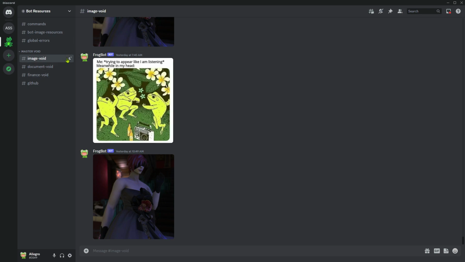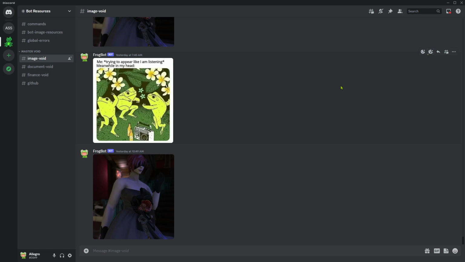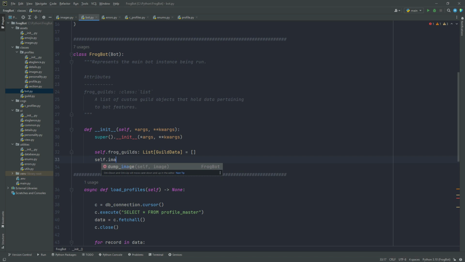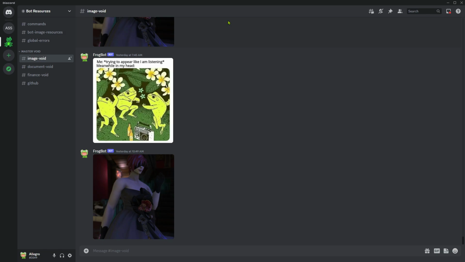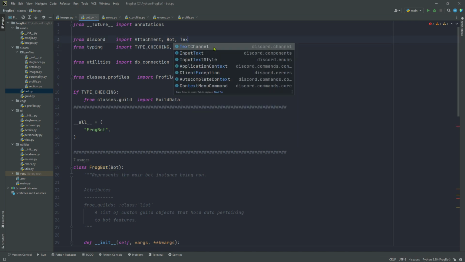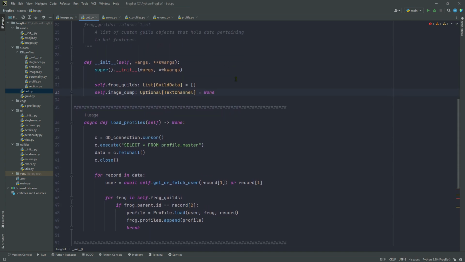Okay, so in your resource server, go ahead and create an image dump, and then we're going to copy the ID of the image dump. So let me just do that from my main account here. All right, and then we're going to go back into our bot class, and up here, under self.frogguilds, I want to say self.imagedump. And this is going to be an optional text channel, okay? Because that's ultimately what we have over here in Discord. This is just a text channel that we're uploading a bunch of images to. Simple, right? So let's import those from their respective modules. Okay, and then we're going to set this equal to None at the time of instantiation.